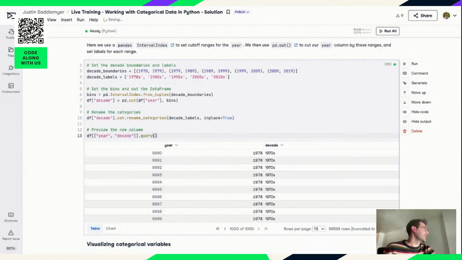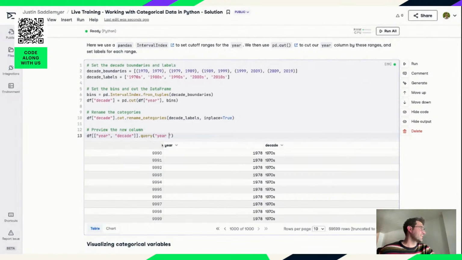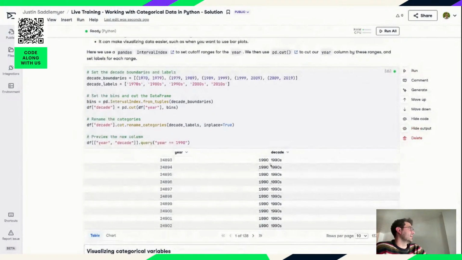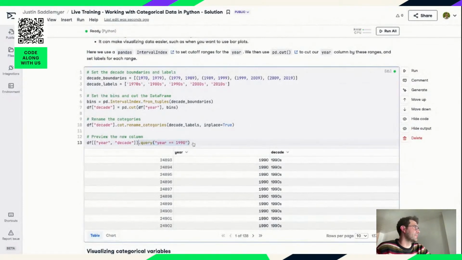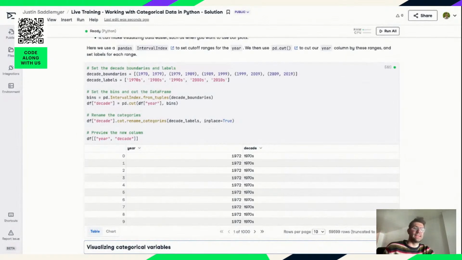If I use the query method just to check another year, because you'll see that because the data frame is truncated, we've only got rows from the 70s. But if I want to set this to something like 1990 and make sure that it's working on the bin edges, we can also see that 1990 is correctly being classified as the 1990s. So you can do some sense checks by using the query method. But basically what we've done is we've converted the year column and just chunked it together by decade, which we can use for visualization later.